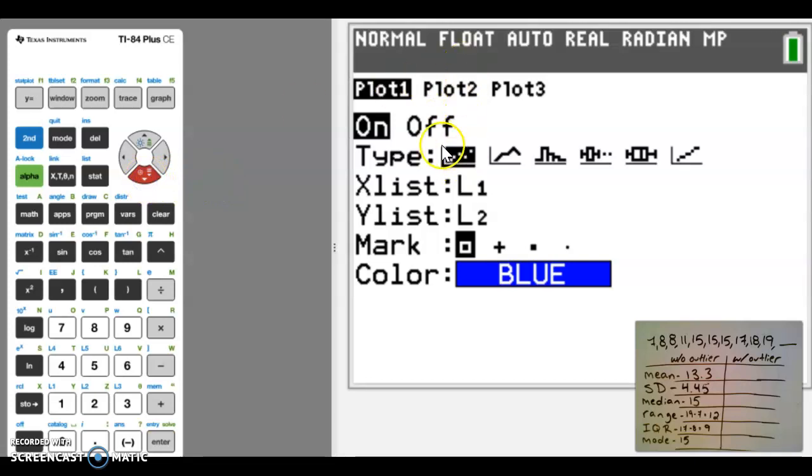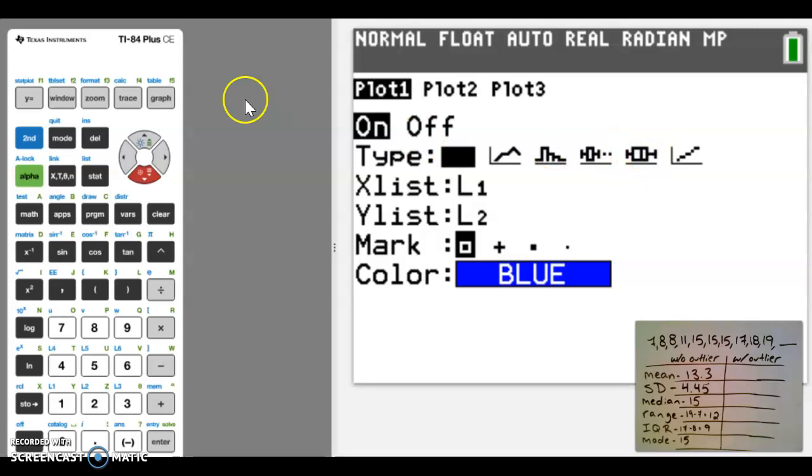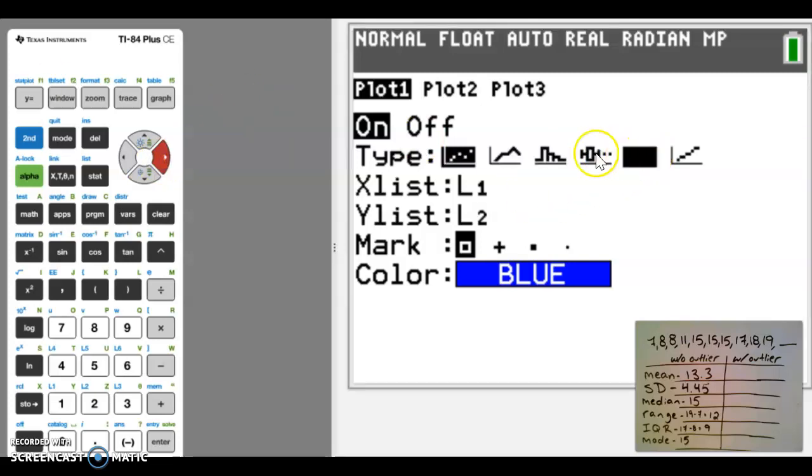And it's currently set on a scatter plot. I want the box and whisker plot that does not have the dots. The dots will put outliers out there for you. We want just the min and the max to show, so just press the over arrow key until you highlight the one that has the connections and not the dots. Okay, I'm just going to press Enter.